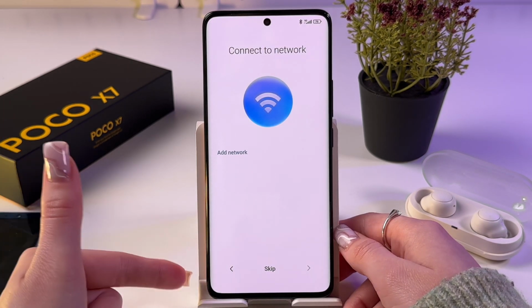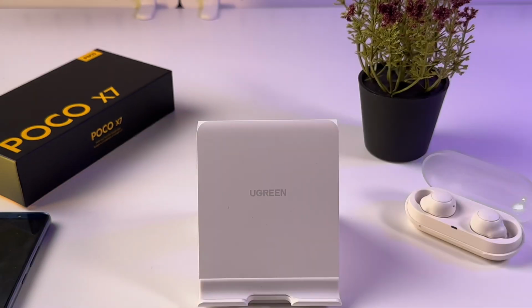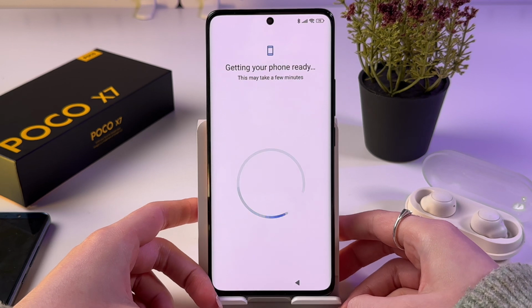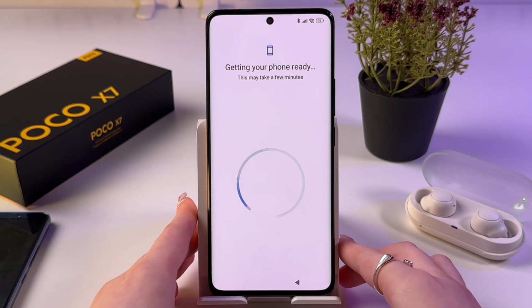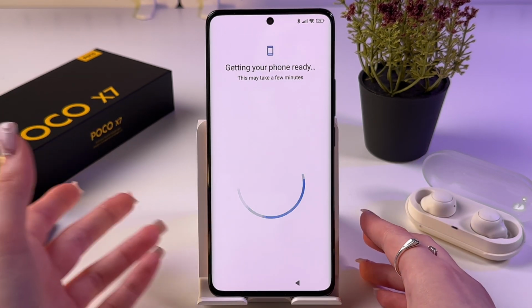And now we need to connect to network, so just choose your network. Enter its password, let me do it quickly, and then tap connect. After it will be connected, go next. And we are just waiting till we can see option to restore data.